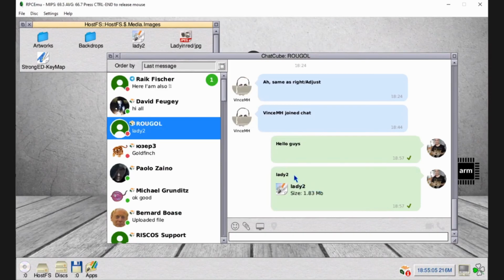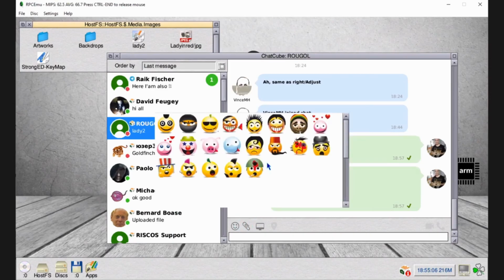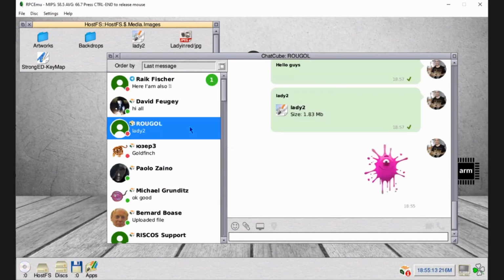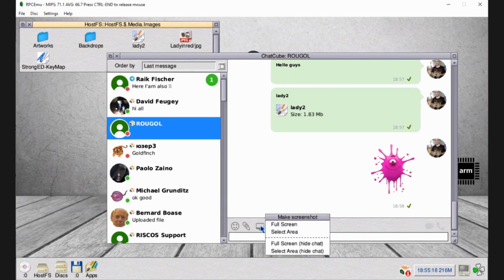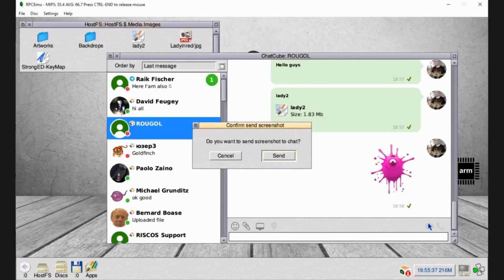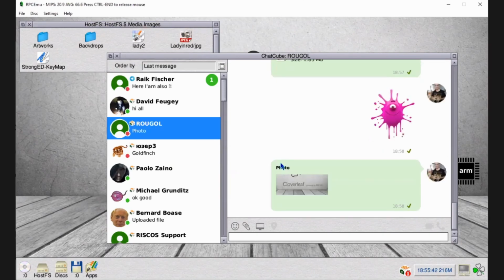Okay. Then we have here the stickers. You can choose other types of stickers. You just click on it. Then you have the screenshot option. You can make a screenshot with the chat or without the chat, or you can also select an area. Then you just make a drag, and then it will be sent in the chat. You just confirm it, and it will be sent in the chat.